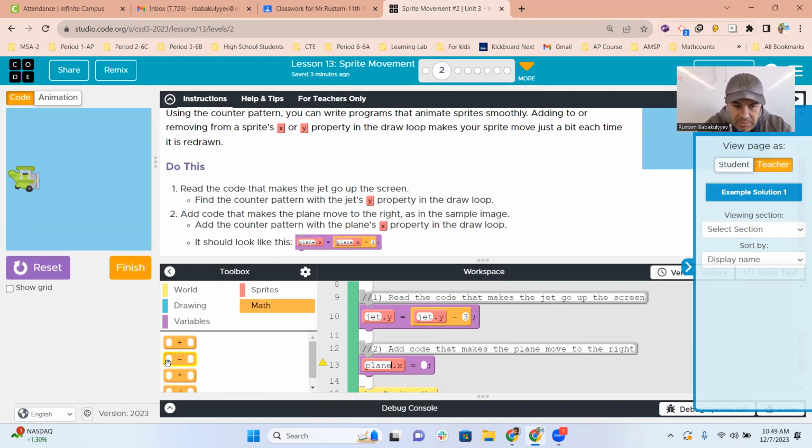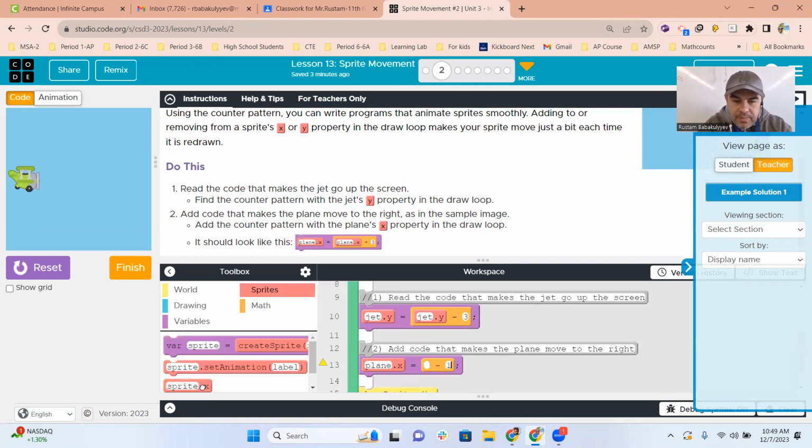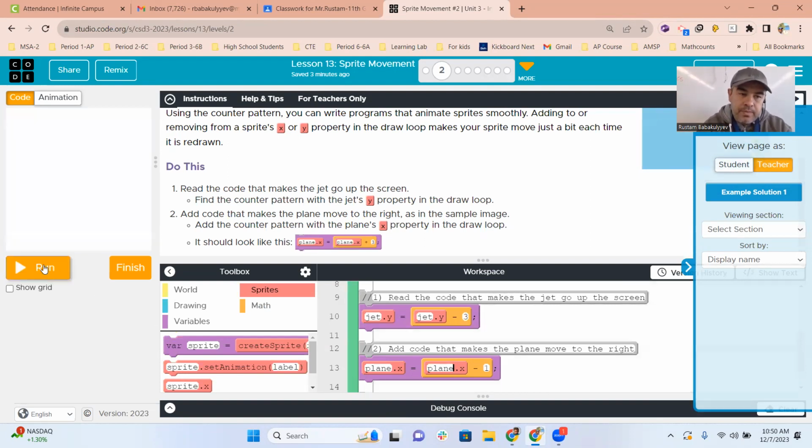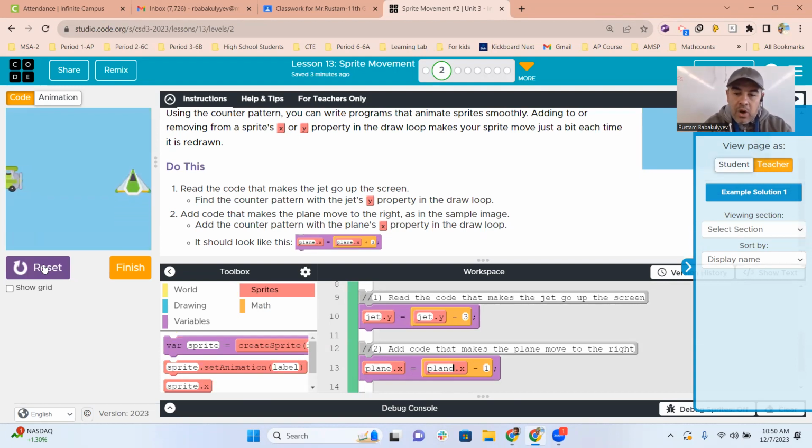And then I need to add this orange color. So it is something minus something. You see circle minus circle. You just drag this out here. And then you do this, put the same plane.x here and then minus. Let's start with 1. So we drag it here and name it plane. Now, plane.x equals plane.x minus 1. It's going to make it go a certain speed. Look. Oh, opposite way. Oh, it is minus.